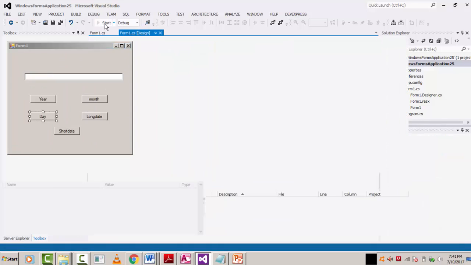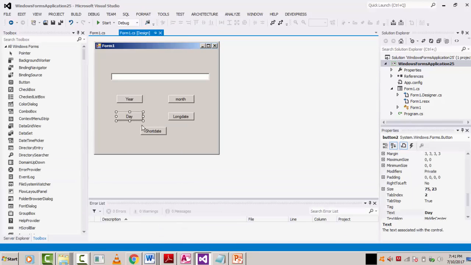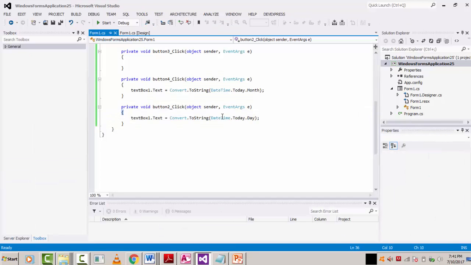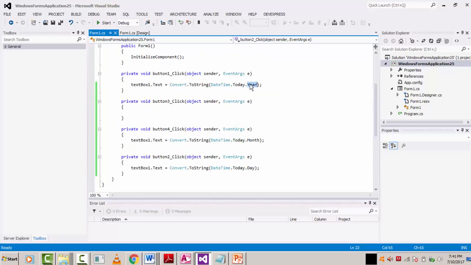Let's execute the program and see. If you click, the year will be displayed. If you click, the month will be displayed. The day is displayed successfully. It's simple coding. Remember DateTime dot Today, and after that you can write whatever you want: year, month or day.